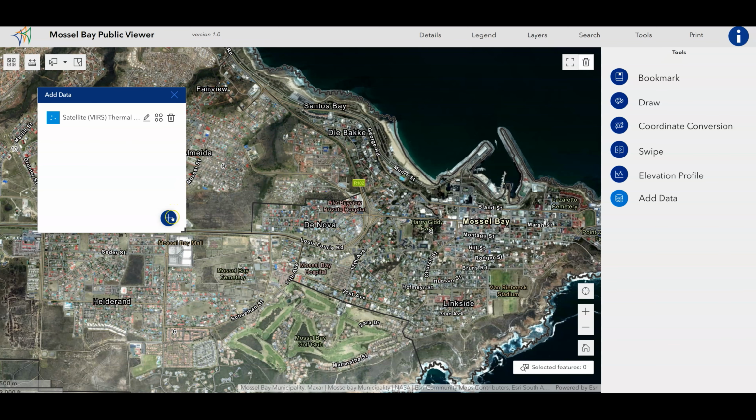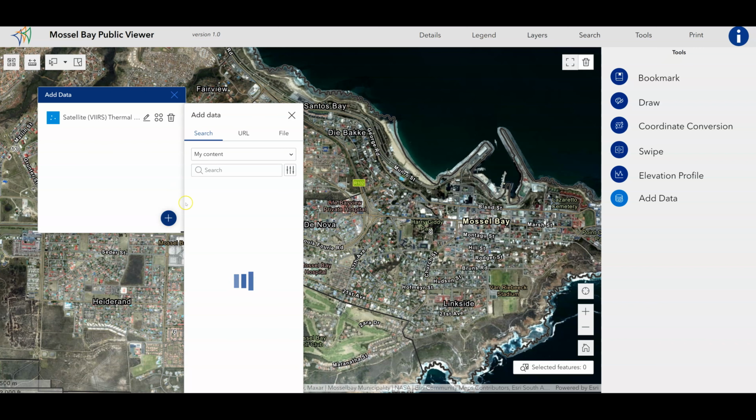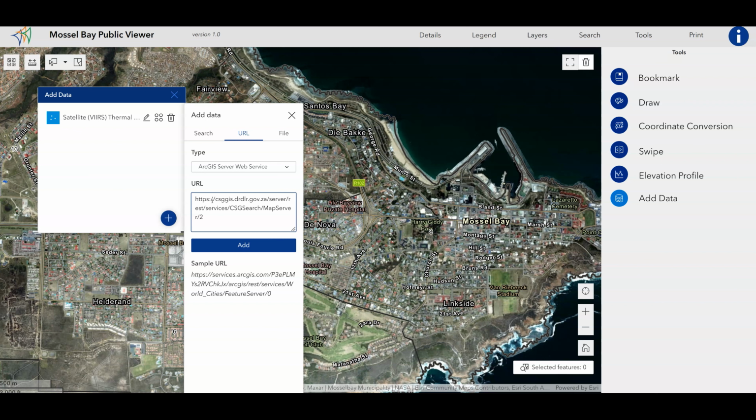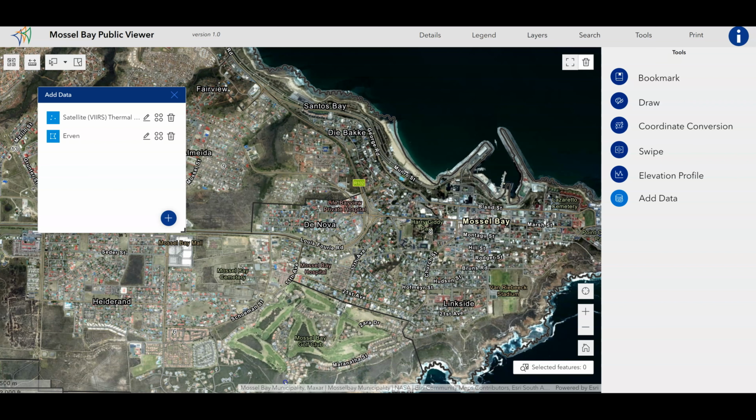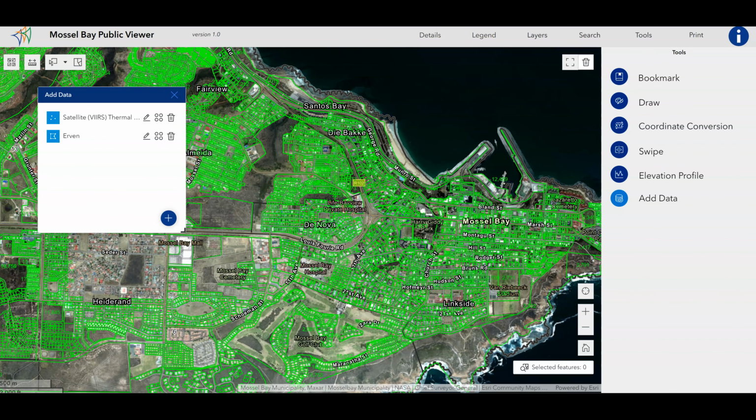To add another layer, for example via a URL, we can simply click on the plus icon. We go to URL, we can then paste a REST service in. We can click on add, say done. The layer will then be in the add data. We'll then click on our actions and we'll say add to map. And then notice the urban boundaries of the Chief Surveyor General will then be added to the map. So if you have any type of REST service, you can add it using this tool.